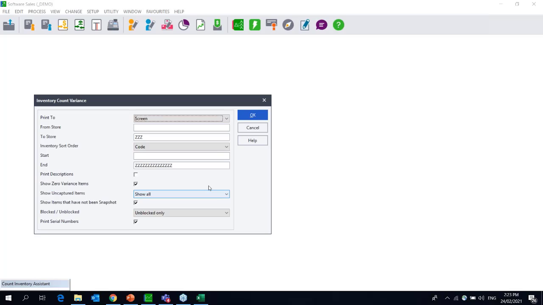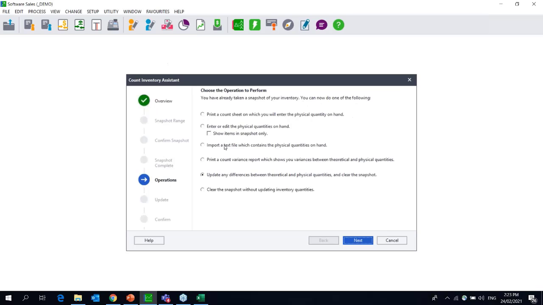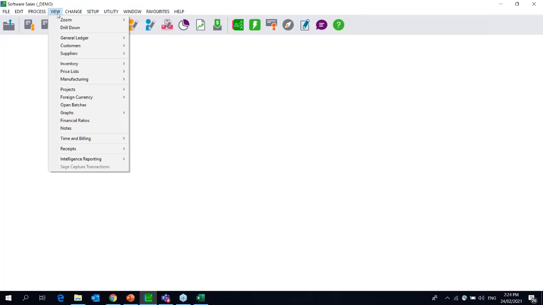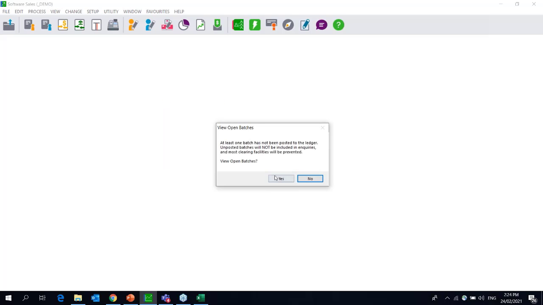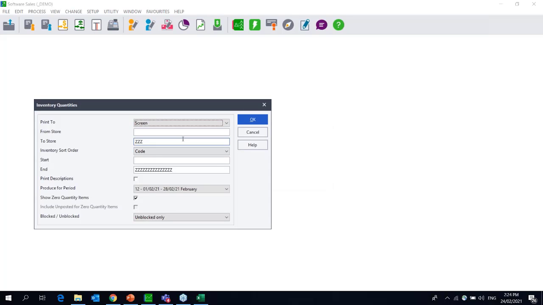In this instance, you're going to say next. You're going to select when you want to process the stock take. It should be for the end of Feb. You're going to say next, and then you're going to say process. Once it's processed, in order to check the values, I strongly advise that you go to view, inventory, quantities, and check those quantities for February.